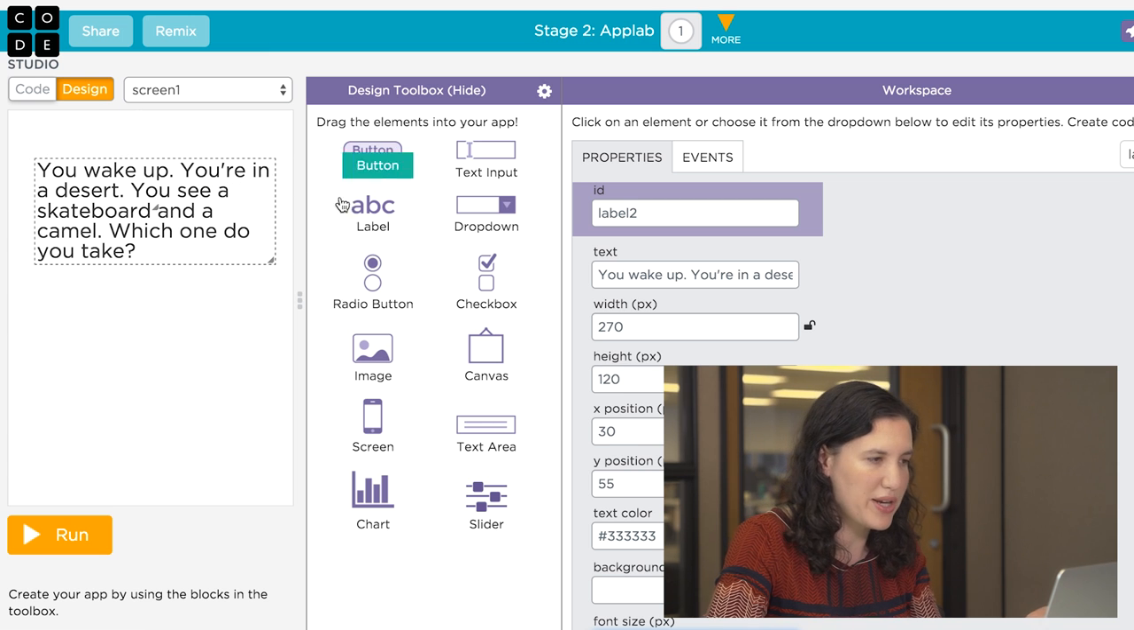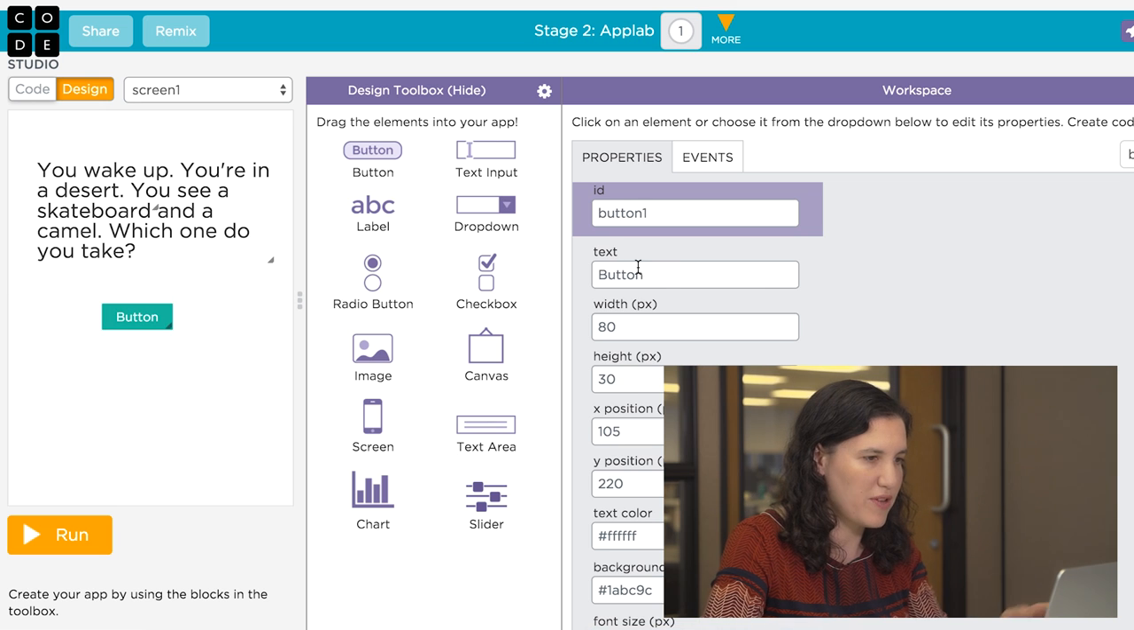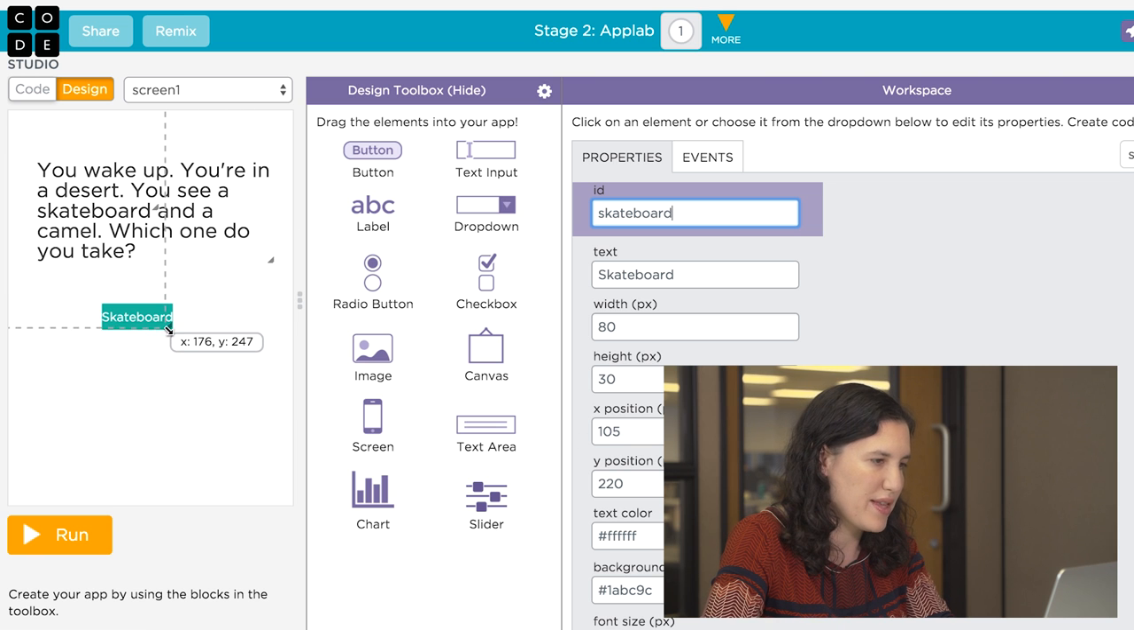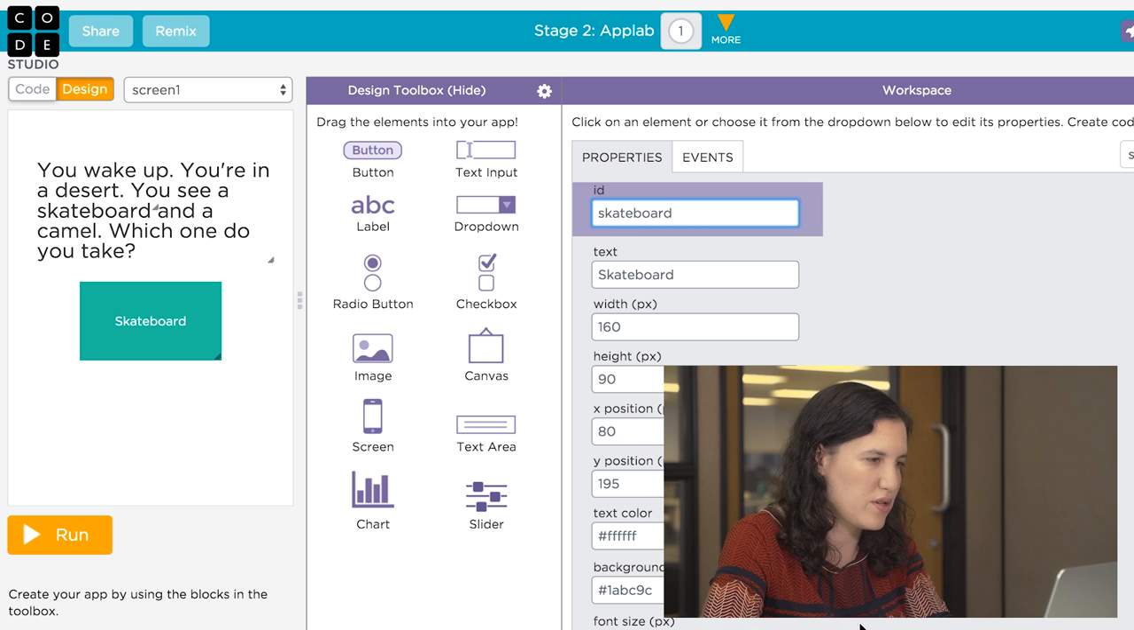And then I'm going to add two buttons. Button one is going to be for skateboards, so we'll change the text on that one to say skateboard. I can spell that right. And the ID of that one is going to be skateboard, so I can remember which button it is. And we're going to make that button a little bit bigger. I feel like skateboards should be purple for some reason, so I'm going to make that a nice big purple button.